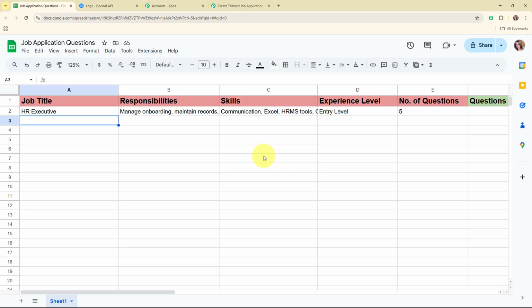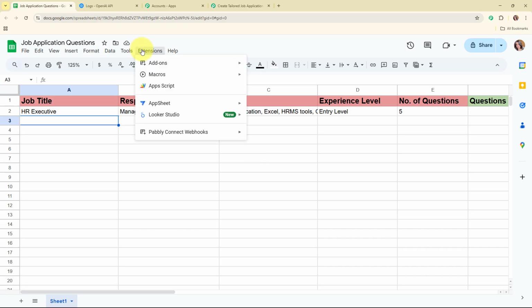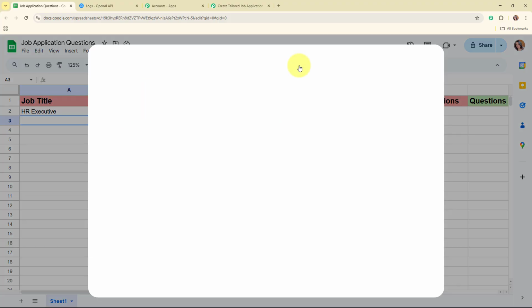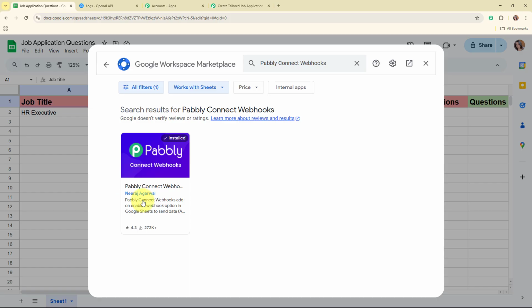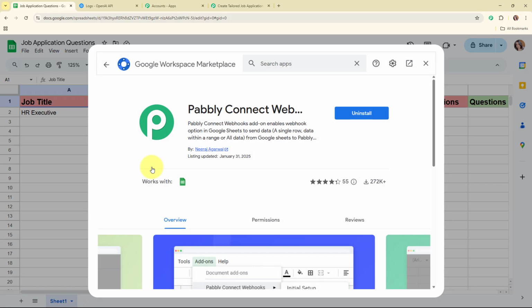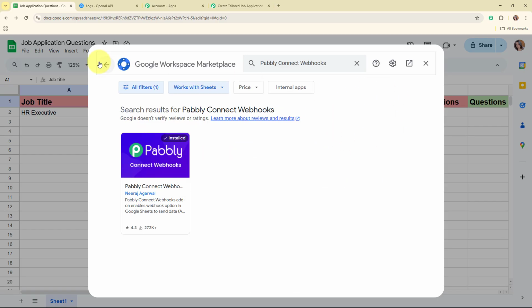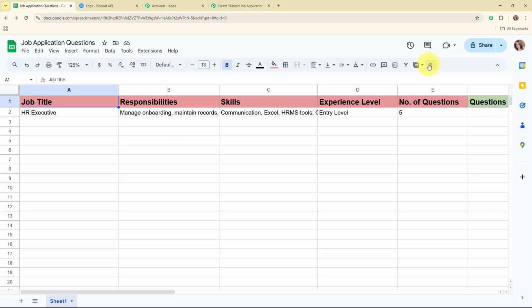So here, to build this connection, you need to install an add-on on your Google Sheets account first, and for that you need to click on this extensions, and from here you need to select add-ons. Now here in this add-ons you need to select get add-on. Then here in this Google Workspace Marketplace you have to search for an add-on, that is Pabbly Connect Webhooks, and then you need to install this particular add-on on your Google Sheets account in order to connect your Google Sheets with Pabbly Connect. So here you can see it is already installed in my Google Sheets account, so I'm going to move back, and once you install this add-on, you need to follow exactly the same steps.